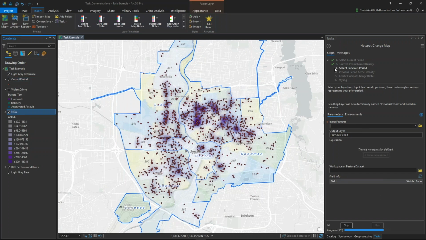It automatically moved me again to the next step in this process, which is select previous period. And so I'm going to do the same thing again this time. I'm selecting violent crime.